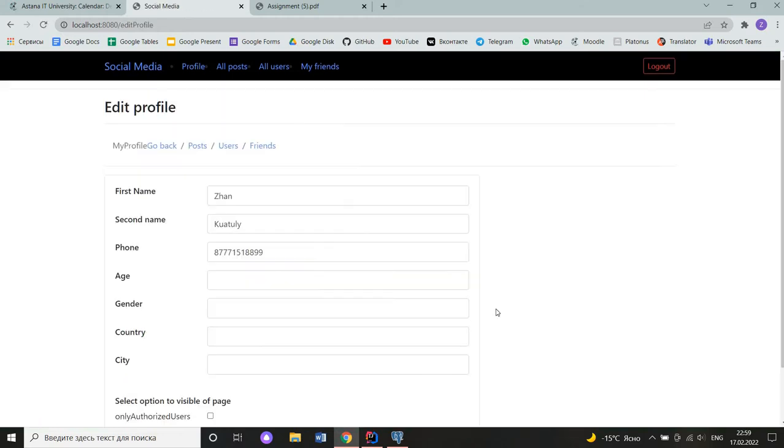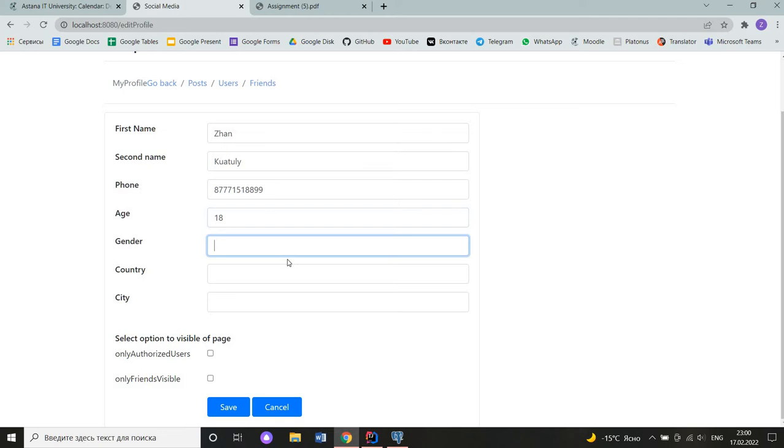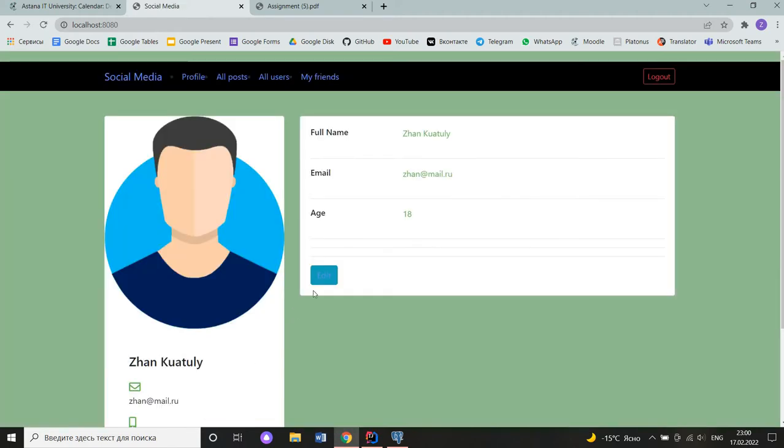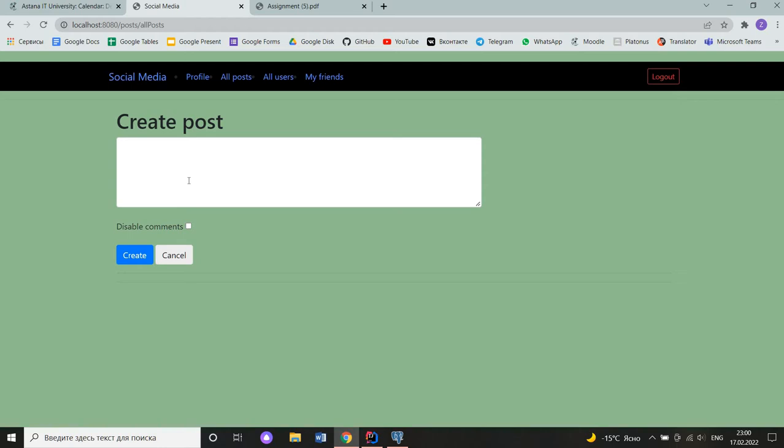Then here we can edit our, for example, first name. So it's edited. It will go to the database, and it will edit it. We can put our age, gender, and country. Also we can select the option for visibility of the page, only authorized users or only visible. So if we save this, here our profile pic is changed, and here we can also, for example, create the post that we deleted.